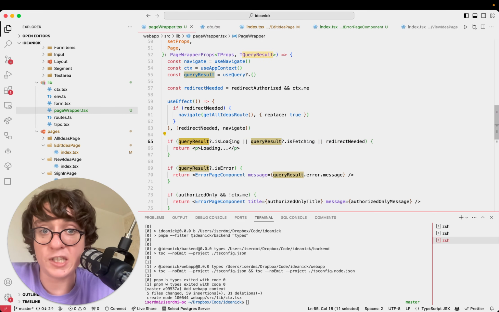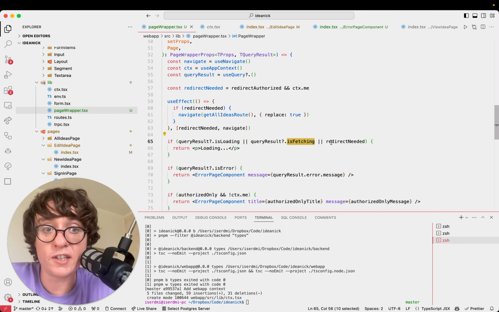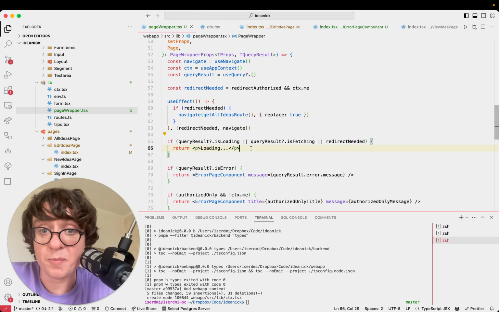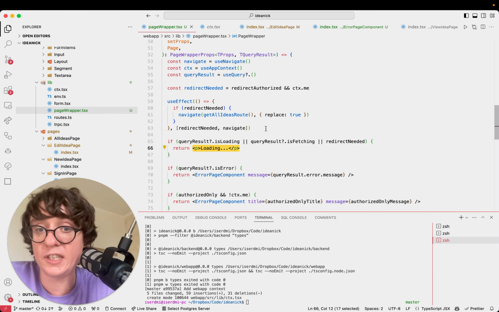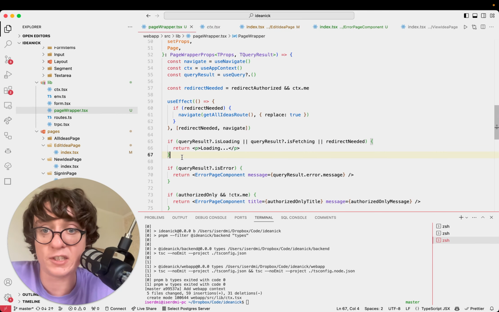Again, if we have loading, is fetching, or redirect needed, we show loading. So it's clear why we show loading. That's because our query result is literally loading if it exists, and loading is needed. And if redirect is needed, we show loading because we don't need anything else. Our user will be redirected, and until the redirection happens, let them see the loading message. Well, loading and loading. Then it will be redirected. So, this checks for two things at once: loading the query and waiting for a redirect.